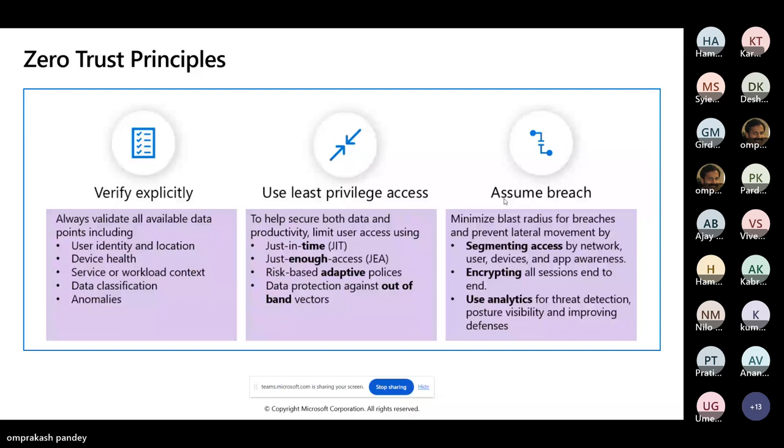Whenever you are assuming breach, to minimize data loss, what are you going to do? The first step that you'll do is segmenting access. What do I mean by that? Even if there is an attack, I want to make sure that only a limited set of network resources, virtual machines, and applications are exposed to that user. So even if there is a loss, I want to minimize that data loss. That's the core purpose of segmenting access.